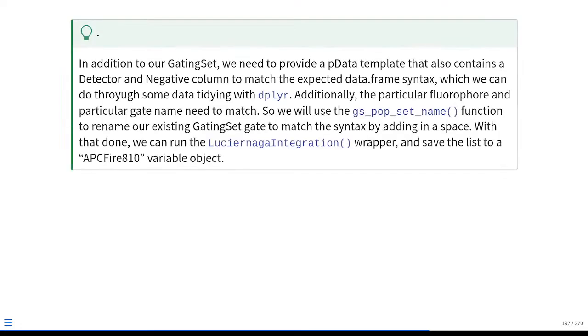To actually take advantage of this wrapper, there's a little bit of additional information that needs to be provided to the data frame we're extracting from the P data. Namely, it needs to have a detector value and a negative column as well. So we're going to need to do a little bit of data tidying with dplyr for our P data before we are able to use it. Additionally, it does require that the name of your gate matches the name of your fluorophore. We can do this retroactively through FlowWorkspace by using the gspopsetName function, which allows us to rename an existing gate and set the correct matching syntax. Then we can make sure we save everything to its own little variable that we can check that name list for later.